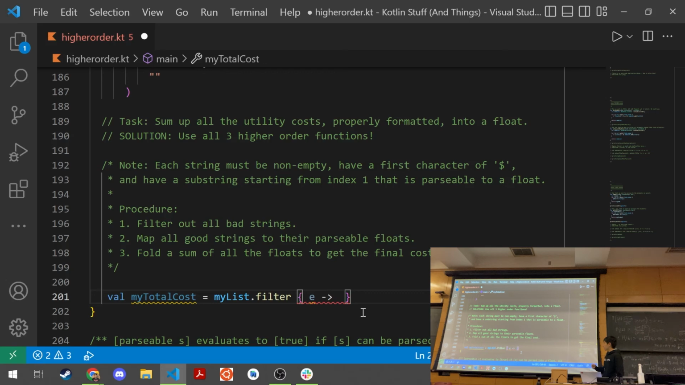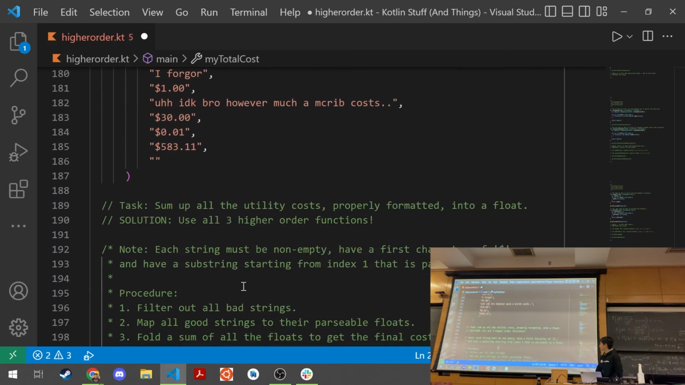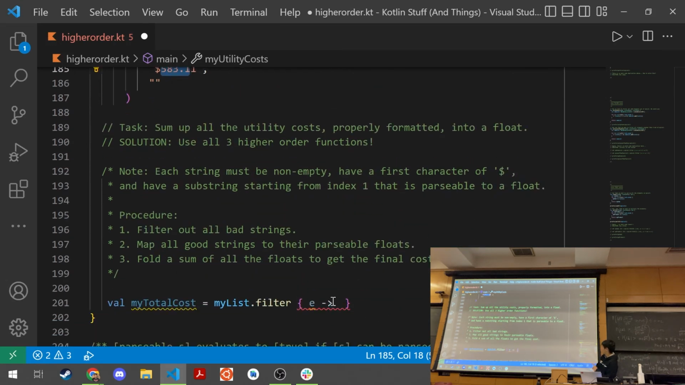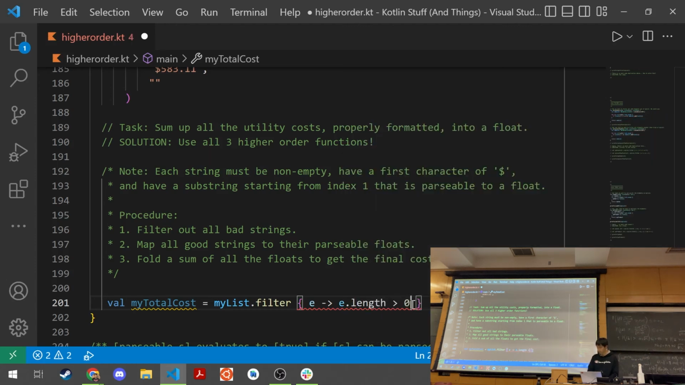So when do I want to accept an arbitrary element E? Well, I want to accept it if it's off of this note, right? So each string has to be first non-empty, have a first character of $, and the substring after that has to be parsable into a float. So I can take those guidelines and make a Boolean expression out of that. I can say, okay, it has to be non-empty. I can say E dot length is greater than 0.